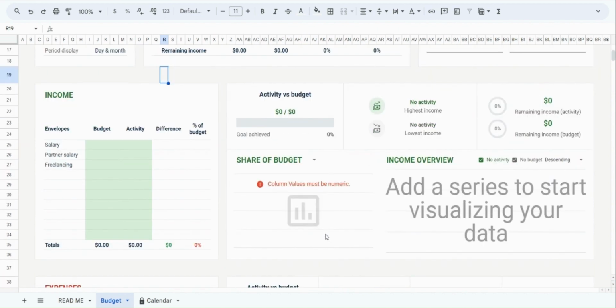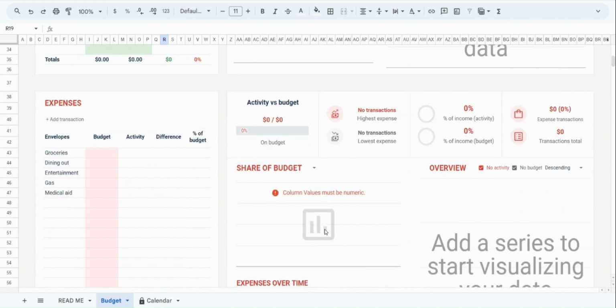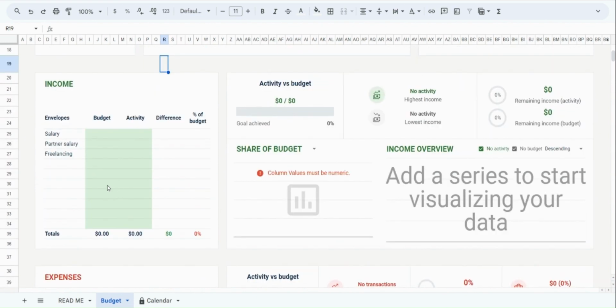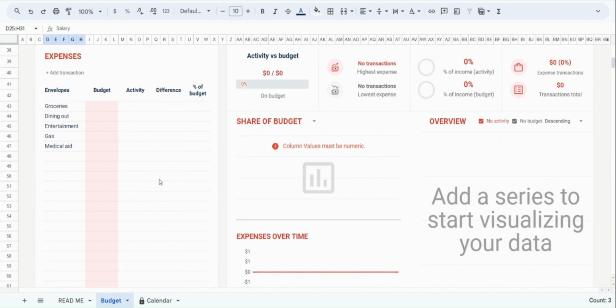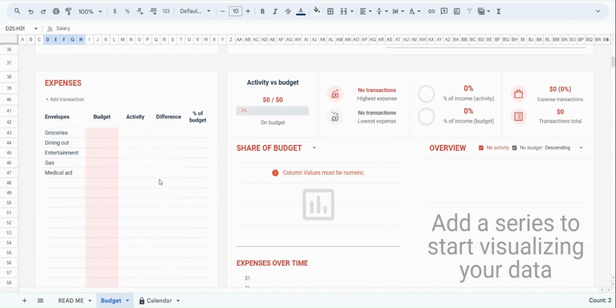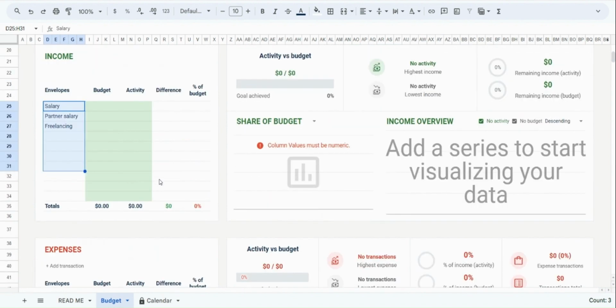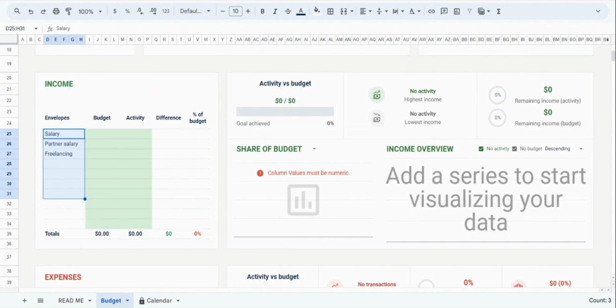You will see that for each category, income, expenses, bills, etc., you have space to define different envelopes. For example, under income, I will put my salary, my spouse's salary, and freelancing income. Then under expenses, I will define groceries, dining out, entertainment, gas, and medical aid. Under bills, I will put rent, water, and electricity, and so on. Once these envelopes have been chosen, you can start inputting amounts.